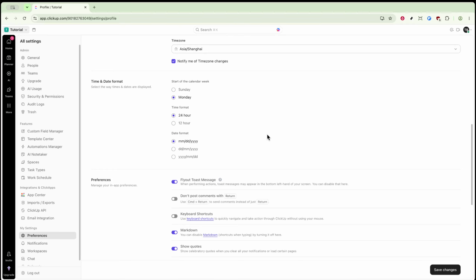After that, set your date format. ClickUp offers several options here, such as month, day, year, day, month, year, or year, month, day. Pick the format that makes the most sense to you or aligns with your regional preference.